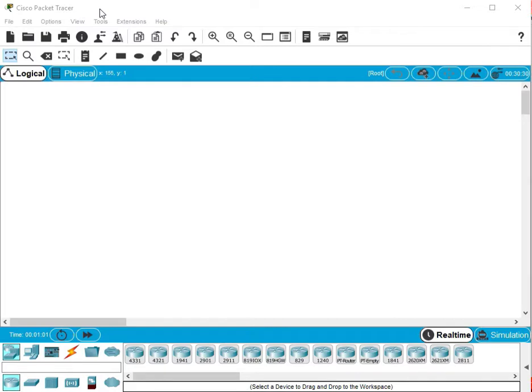Now, most of the Packet Tracer activities are pre-built, so they already have components dropped on there and they walk you through activities like executing some of the commands. I want you to be able to build out your own environment for testing purposes.